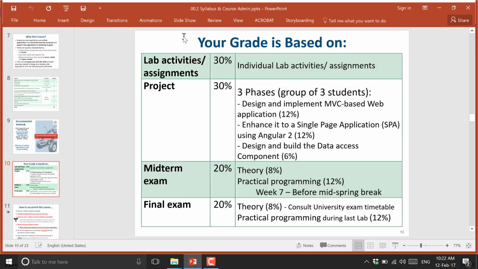So maybe we'll have 13 labs, because we have 15 weeks and 2 weeks might go to exams, the midterm and the final. So we might be left with 13 weeks. So we'll have 13 labs graded, and the top 10 will be considered. Okay? If somebody missed a lab for some reason, there's no makeup, nothing. 3 labs will be auto-dropped, and the top 10 will be considered.